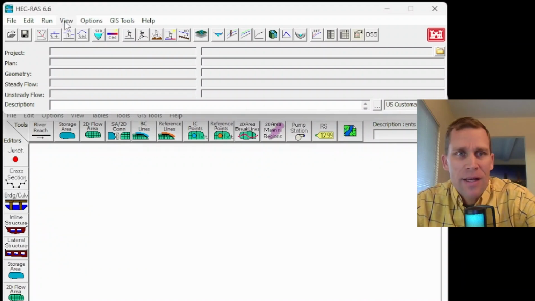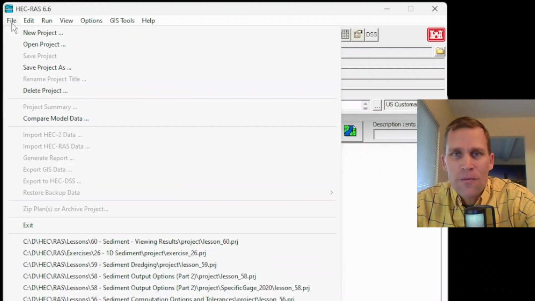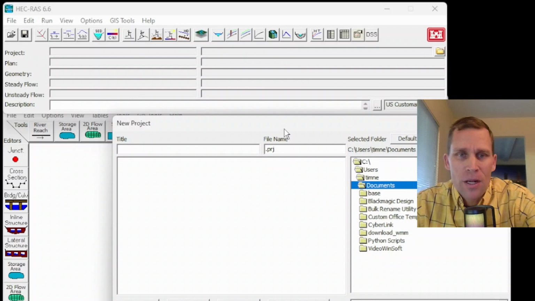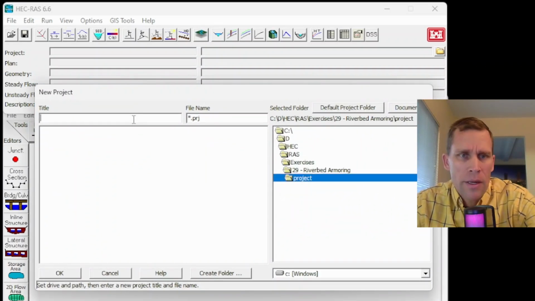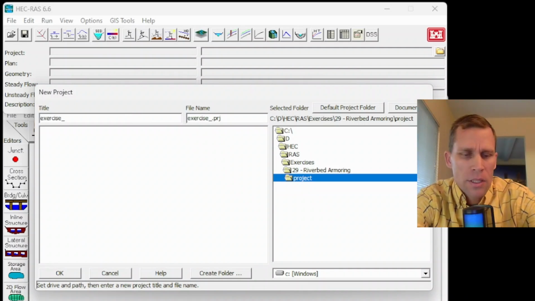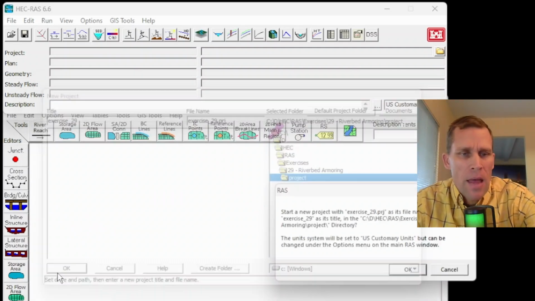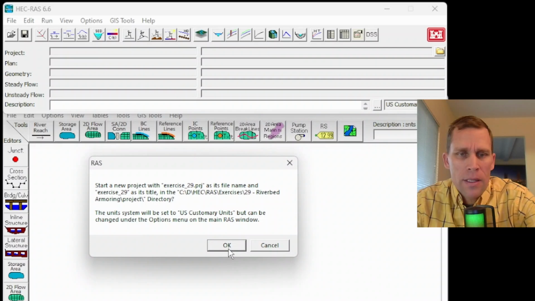I've got HEC-RAS open up here. I'm going to just start from the very beginning. So File, New Project, and then navigate to where you want this project to be saved. Then in the title text box, go ahead and give your project a title. I'll say Exercise 29 from me, and then click OK. Click OK here.